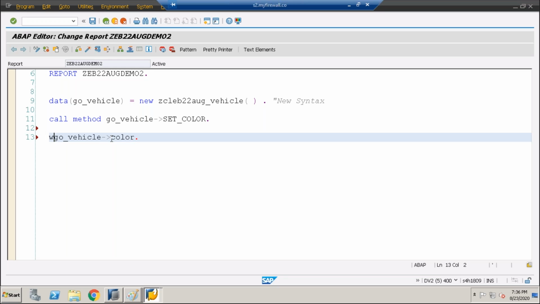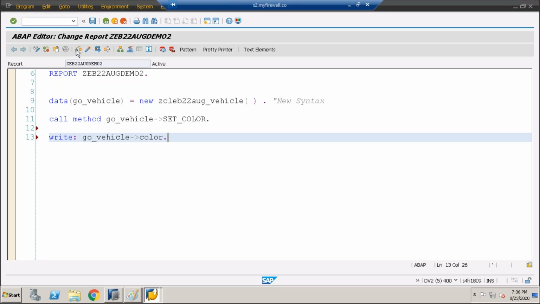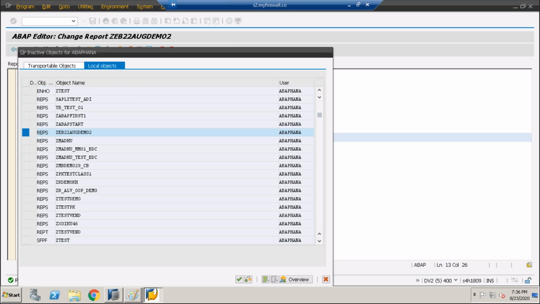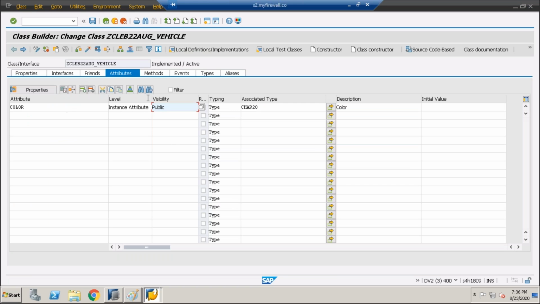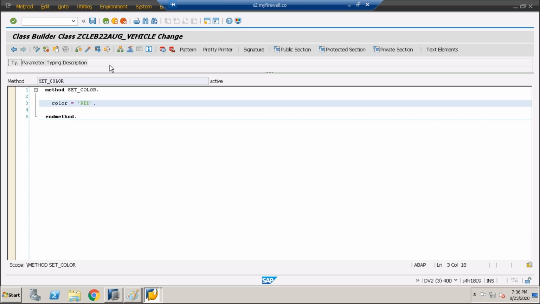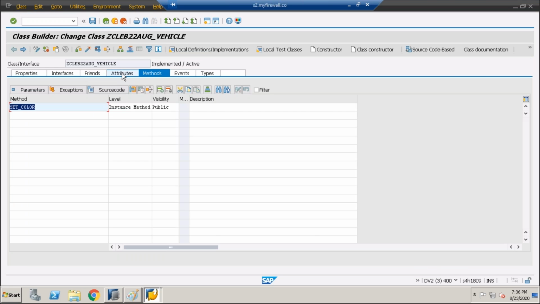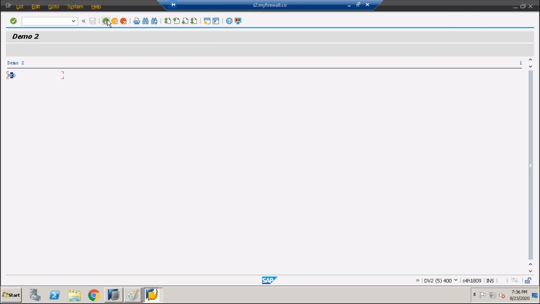And if you would like to display this, it will not give you any syntax error or anything like that. You can see that there is no syntax error, fine. And it will be able to display the color. So what color are we setting in the method? The color we are setting here is red. It's going to display that one. I'm just going to run it and it will display red.